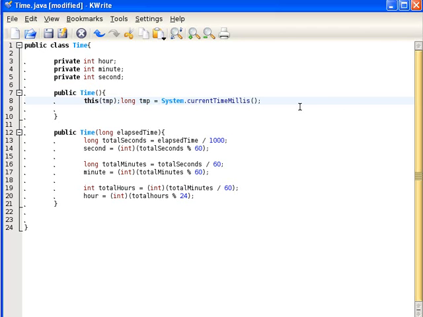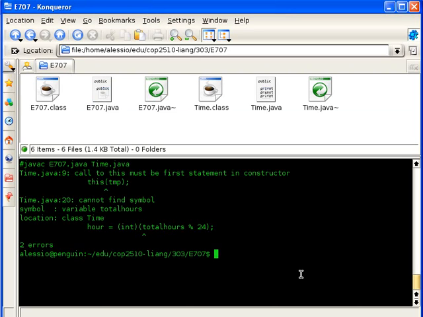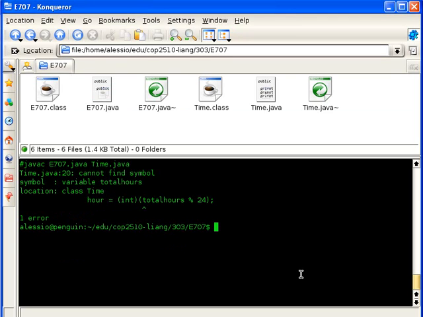Unfortunately, in our case, we cannot do that because we are trying to define the variable TMP afterwards. Solution is just to call directly System.currentTimeMillis and pass the result of that directly to the constructor, which expects one parameter. Let's try to see if this works. Javac. It passed. Different error, line 20.